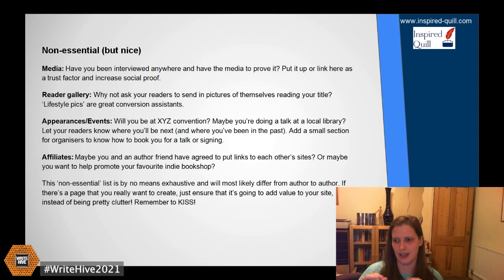That's a very distilled way of talking about how Google operates, of course, and there are many, many caveats and nuances to that, but it's part of how Google works. So as I say here on this slide, this non-essential list is by no means exhaustive and will differ from author to author. If there's a page that you really want to create that isn't here, just ensure that it's going to add value to your site instead of being pretty clutter.